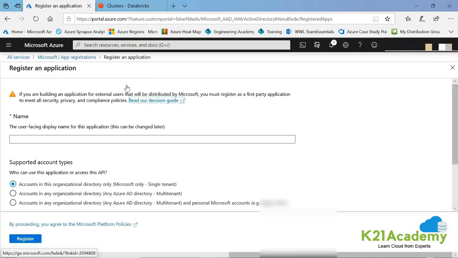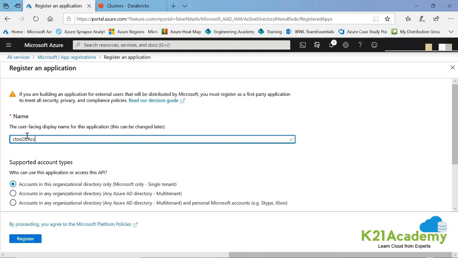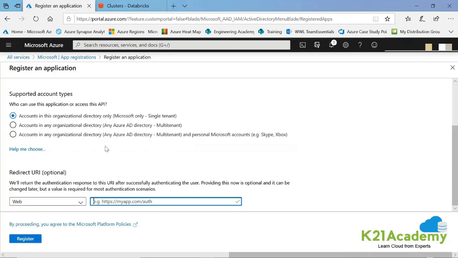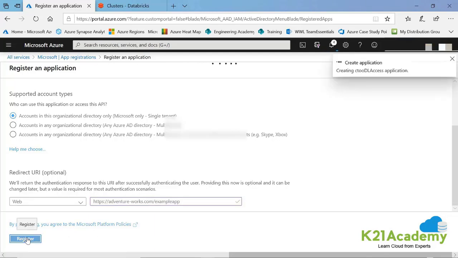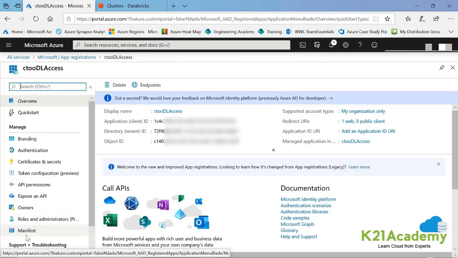Let it load again. Now give any readable name, like DLXs. DLXs is just a name. Whatever name you want to give, you can give it, or keep it the same as what I am doing. Or you can use your own initials and then the name. The redirection URL is given in the activity guide. I'm just copy pasting it from there. The purpose of the redirection URL is not very useful right now in our lab, but basically it means where the token has to be given after the auth flow.